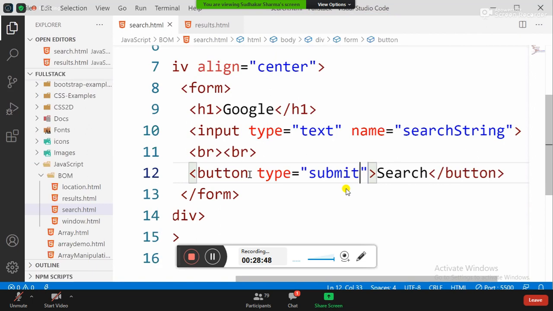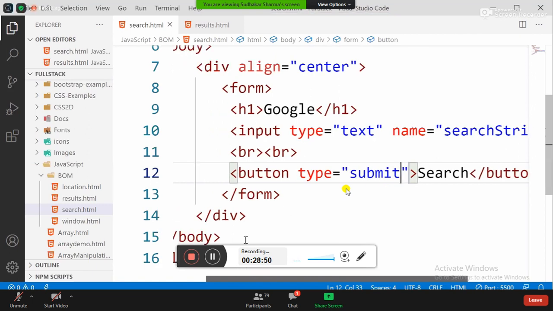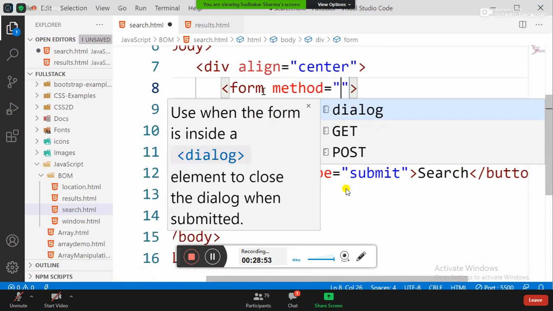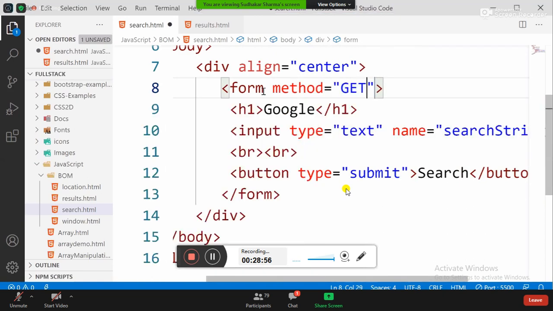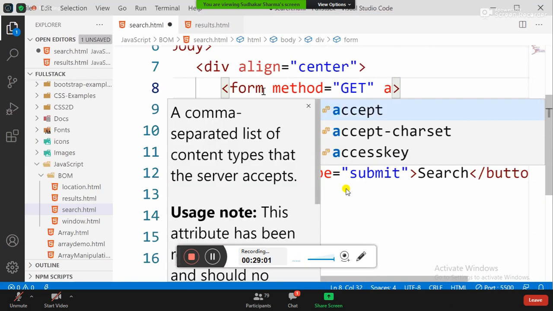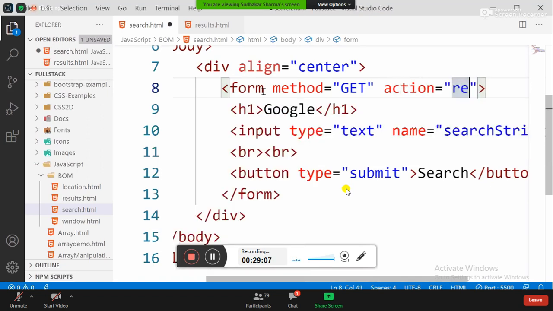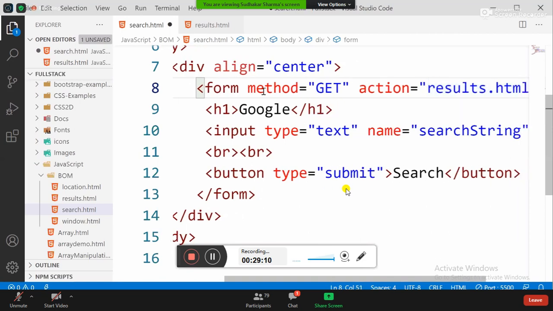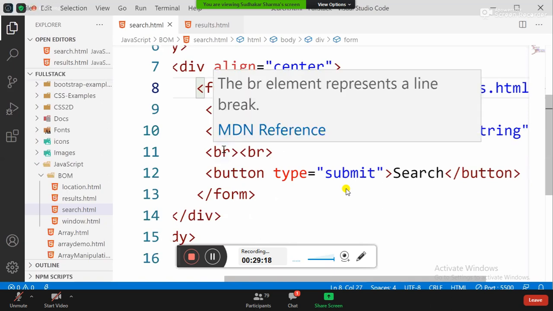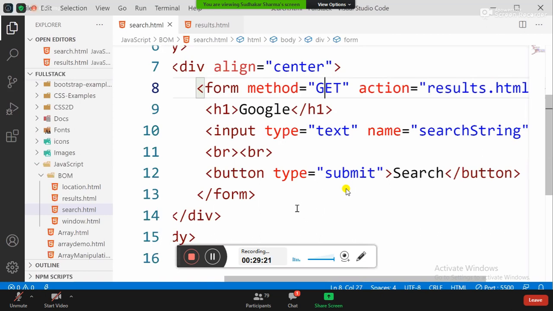Its type is submit. Now the form: the form method is get, and on a get request it is submitting the data. So you are defining the action. The action has to submit to the results.html page. That means the form action should be results. What is action? What is method? All these things we learned in HTML. So now when you submit the form, it will automatically go to the results page.